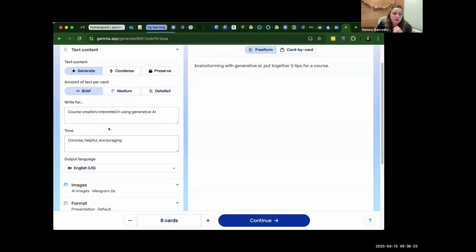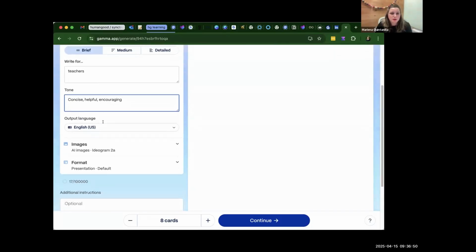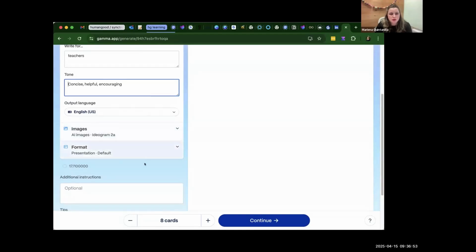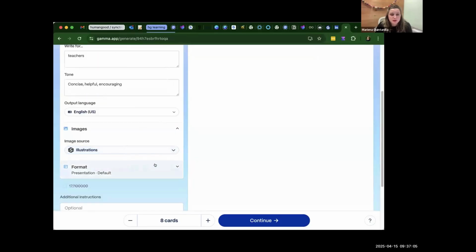And then, like a lot of generative AI tools, you can give it the audience that you're looking at. Maybe I'm going to focus on teachers, for instance. And so it'll come up with examples, things like that, that are more tailored to that audience. And similar to other AI tools, you can give it the tone as well. And then if you have preferences on what images it's using, if it's creating them, if it's using illustrations, you can do that. Since I'm just going to show you an example there. And I already did my format.